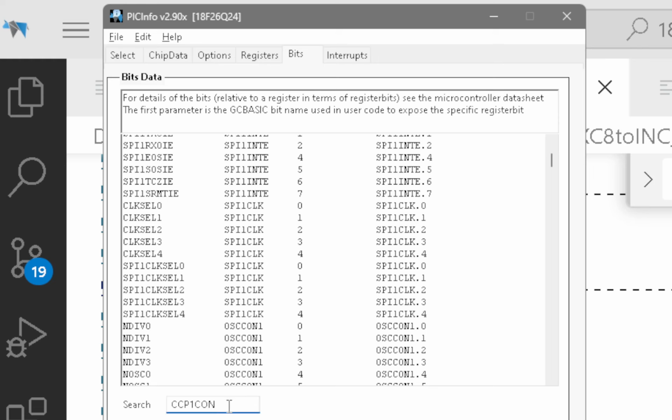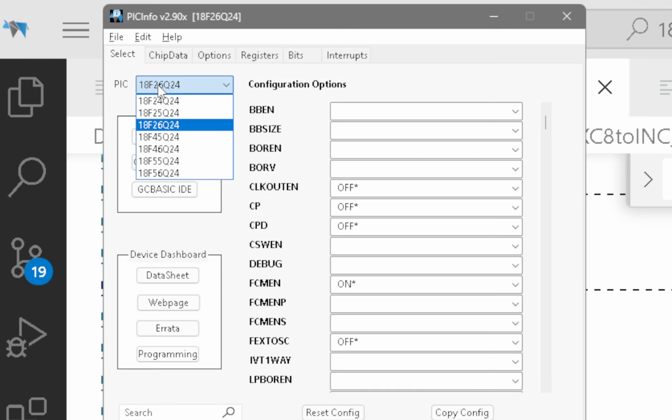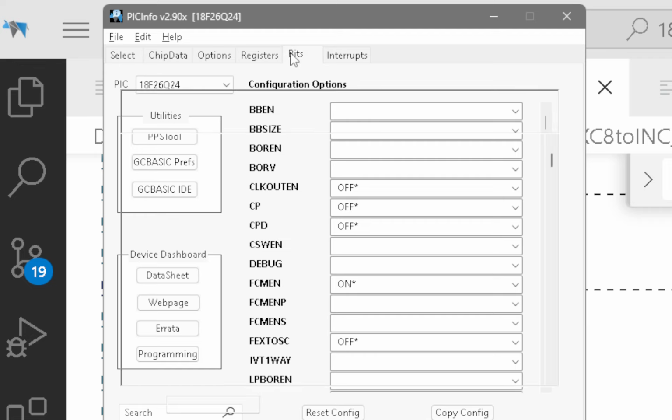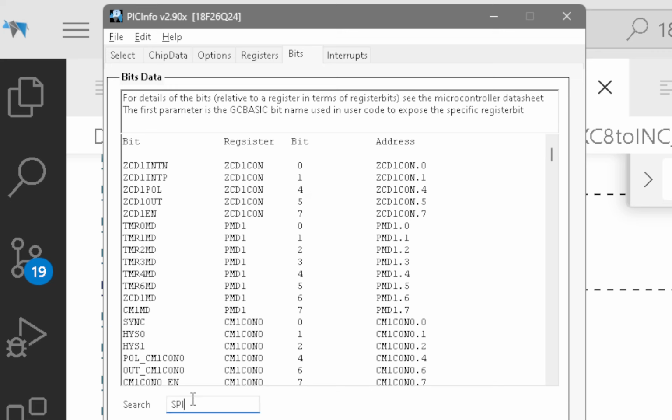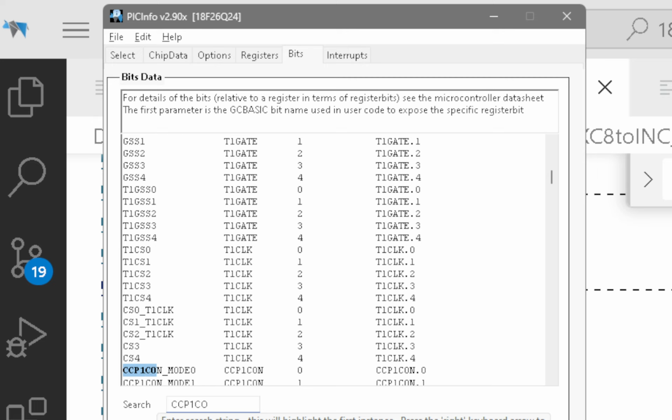Let me do a search another way. SPI. I'm going to reselect it in here. Bits. Let's just reload it. Look, there's obviously something I missed. CCP1. There we go. CCP1 con 0.